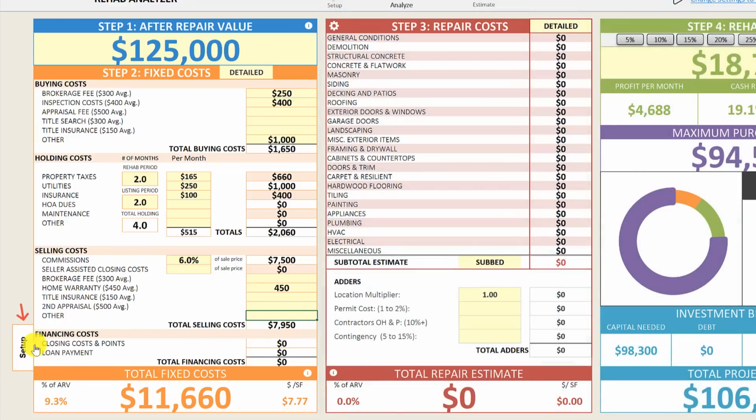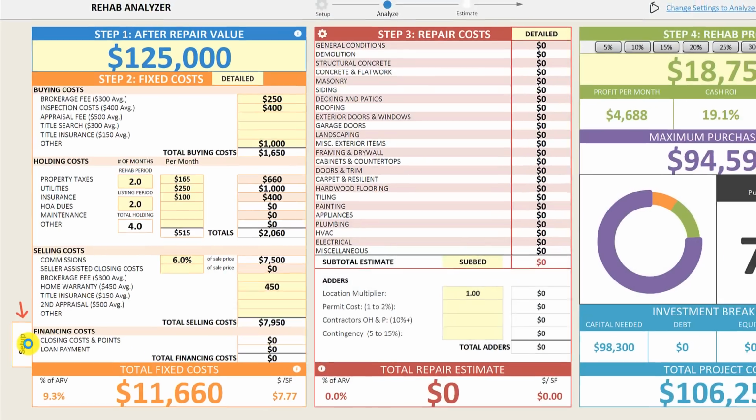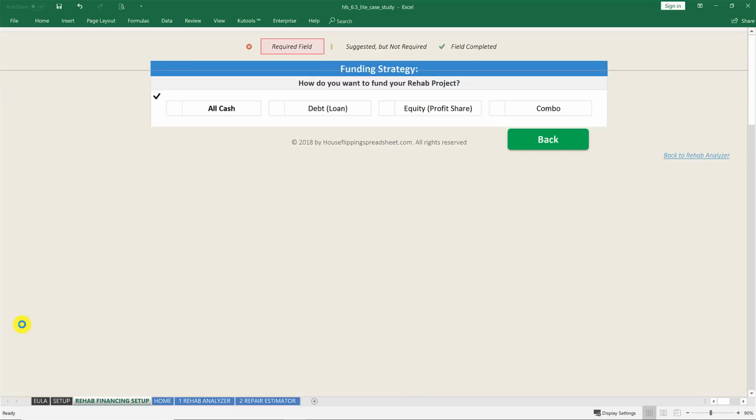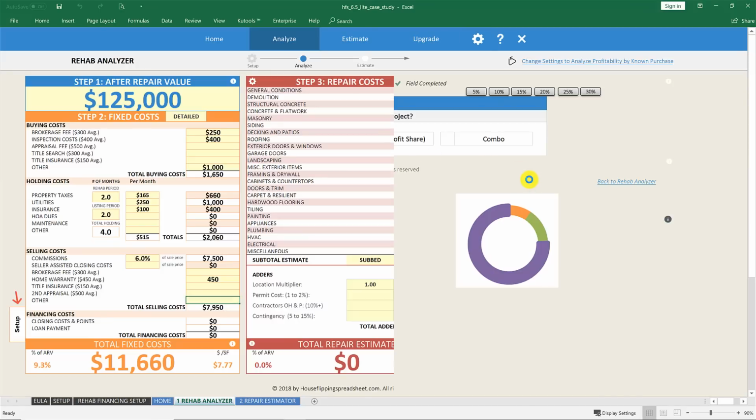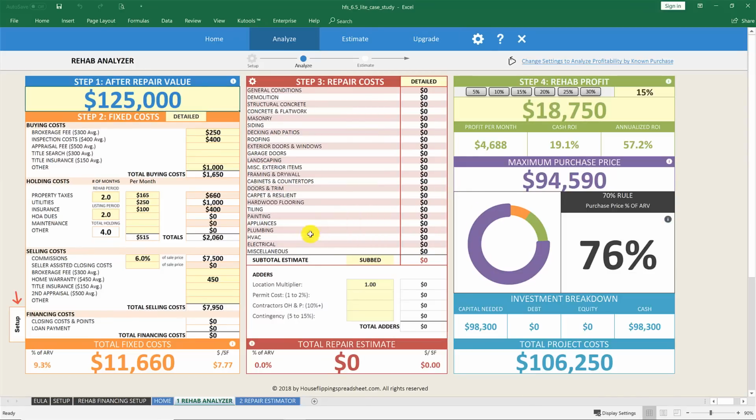Now, if you're going to be financing the purchase, you'll want to set up your financing costs by clicking the Financing Setup button. There you'll have options to use a loan or set up an equity partnership to fund your deal. This deal was an all-cash deal, so we don't need to set anything up for our financing costs. Now you'll notice at the bottom we have a total fixed cost amount of $11,660, which is 9.3% of the after repair value.